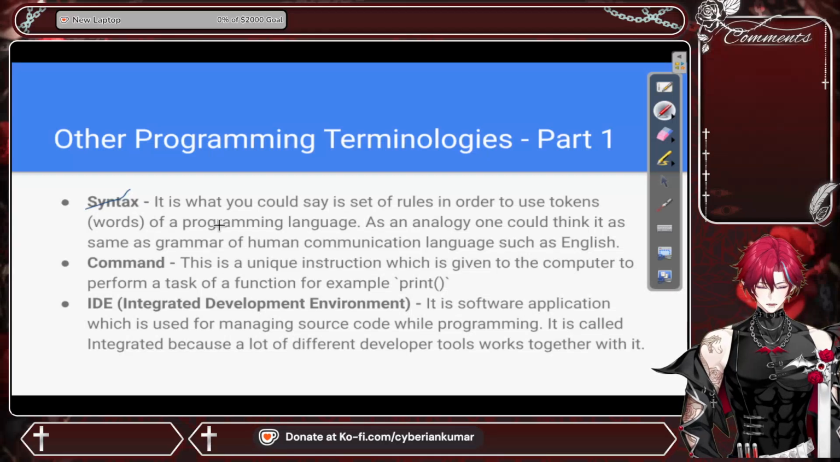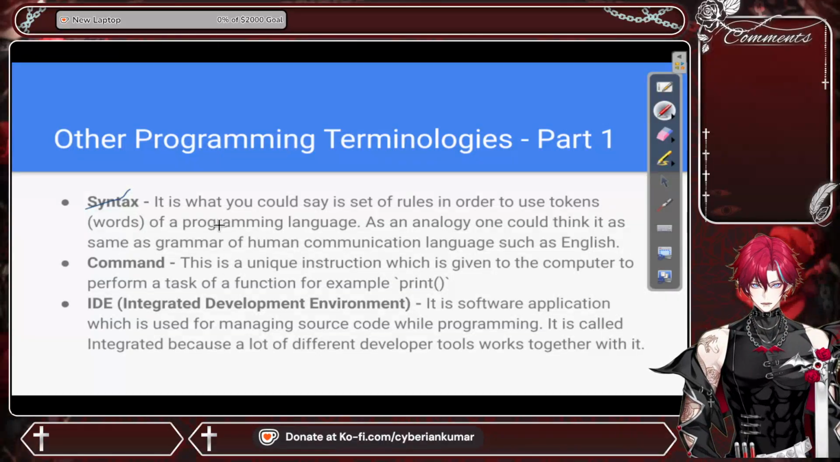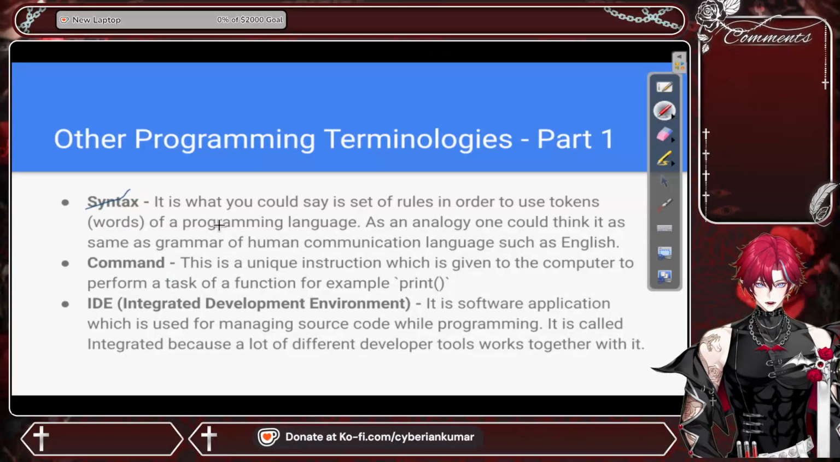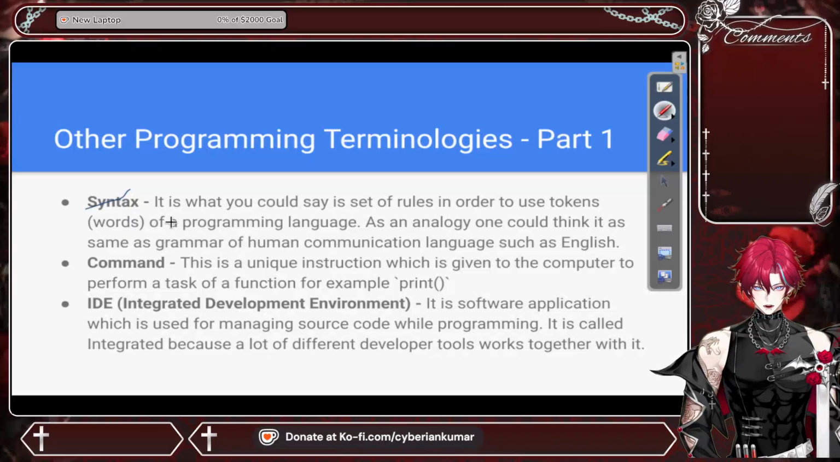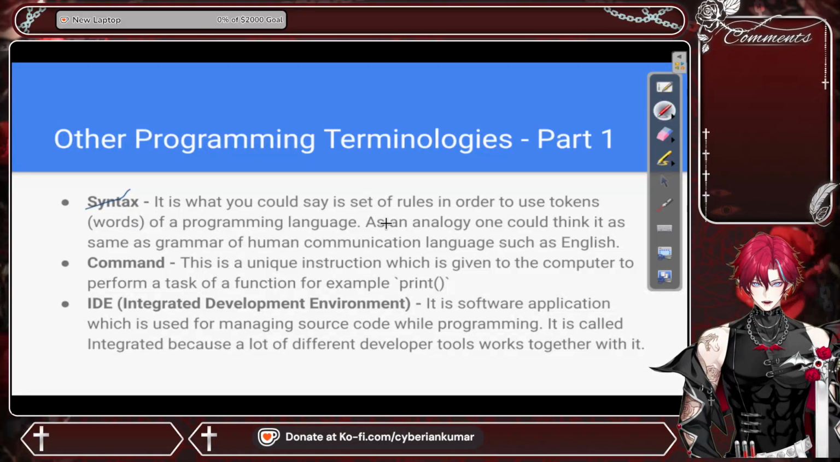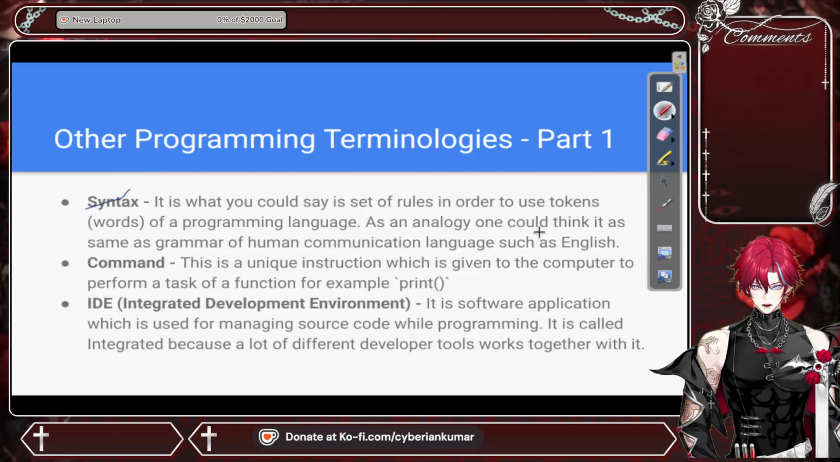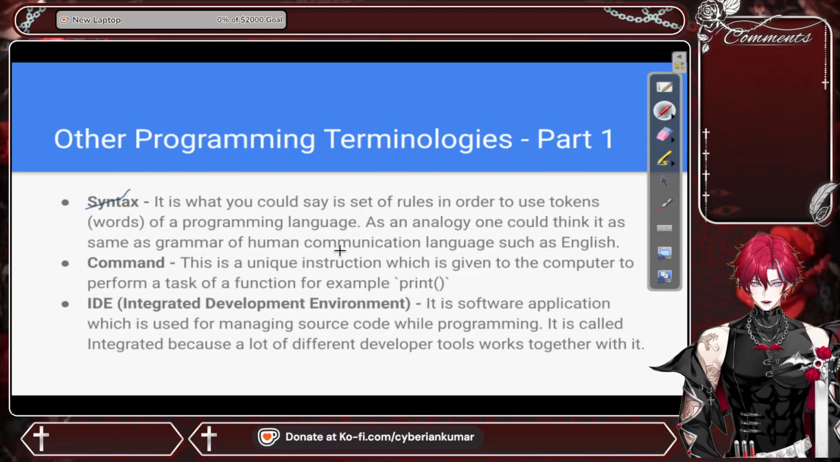The syntax of a programming language will let you know how you will construct your logic in that language, how you will write it. It defines it. Following those rules and regulations of how you write that programming language is the syntax itself. I have written one line regarding that: it is a set of rules in order to use tokens or words of a programming language. As an analogy, one could think of it as the grammar of human communication language such as English.